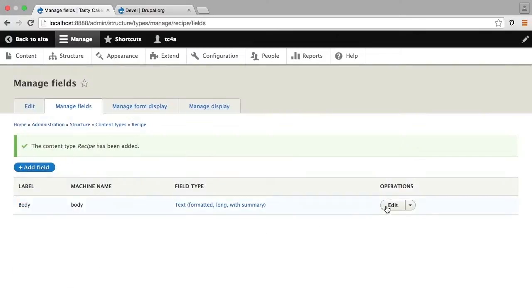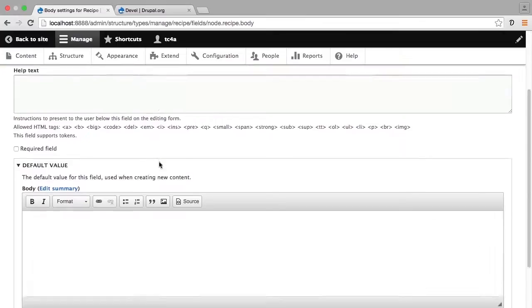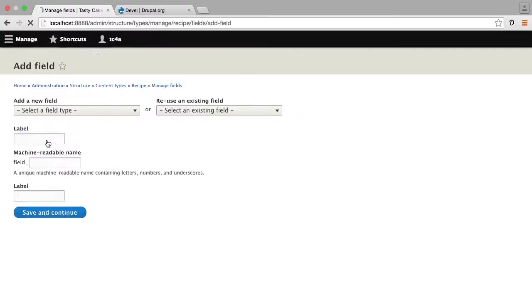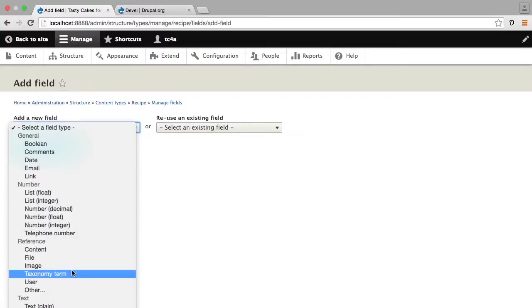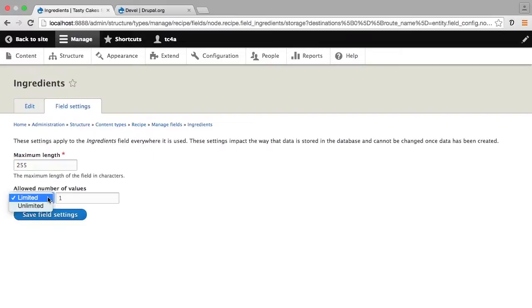We're going to add a couple of fields here. First, we're going to change the label on the body field to Directions. We'll scroll down and save this. And now we'll start adding fields. We're going to add a plain text field for ingredients. This particular field is going to have an unlimited number of values because there may be multiple ingredients.